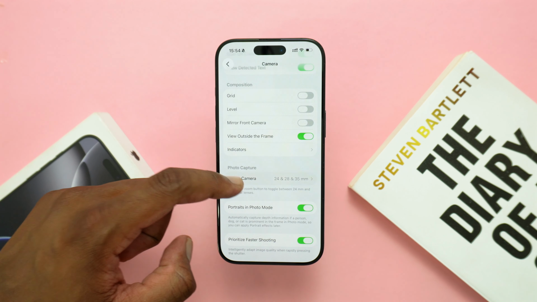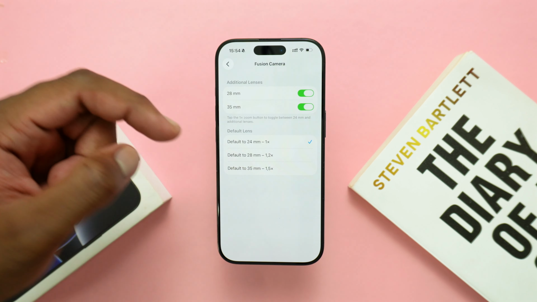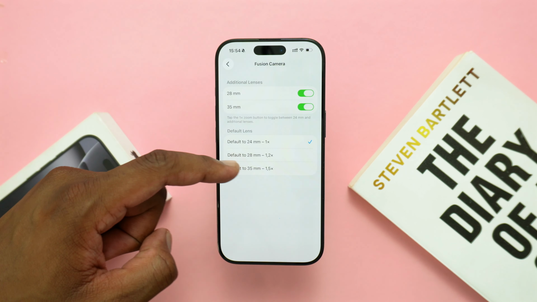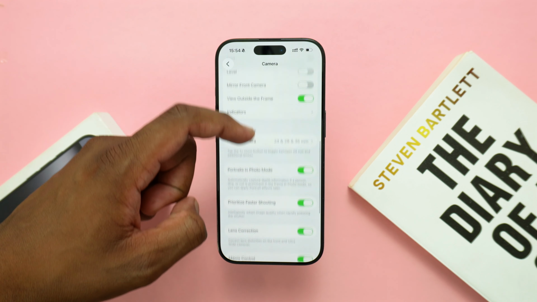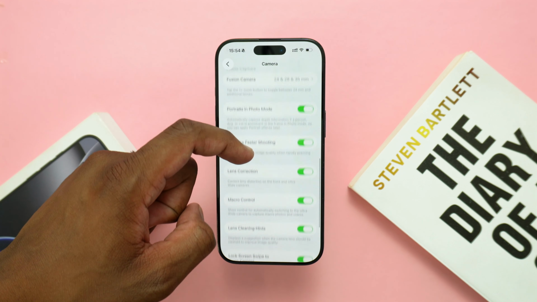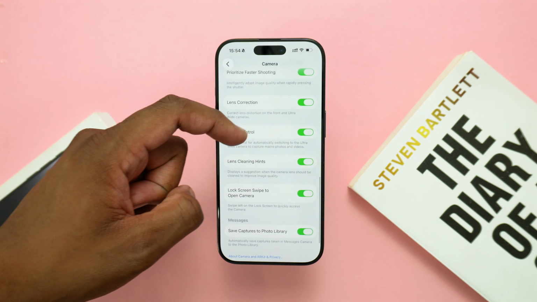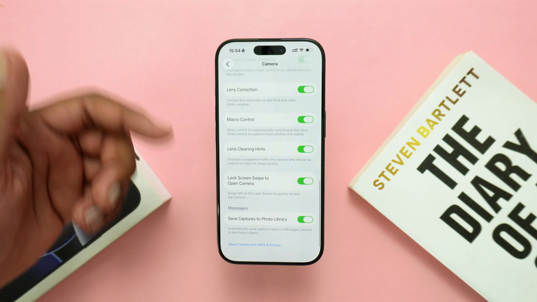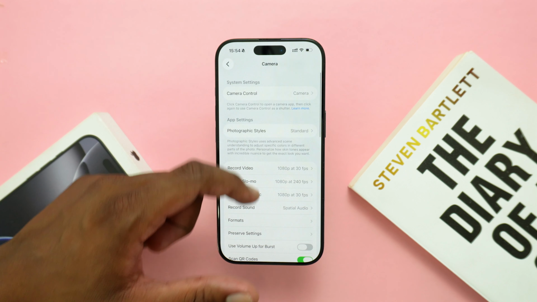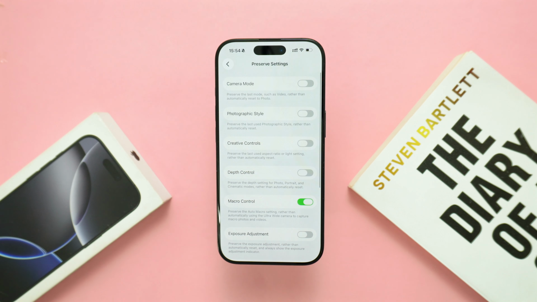Next up, we've got photo capture set to 28mm on as well as 35 on, and default as the very first option. Portraits and photo on, prioritize faster shooting on, lens correction, macro control, lens cleaning, all these settings are toggled on. Now, next up, we're going to hop into preserve settings in here, which are basically the settings that will not be changed within our camera app.